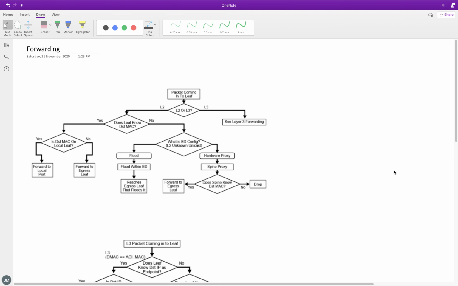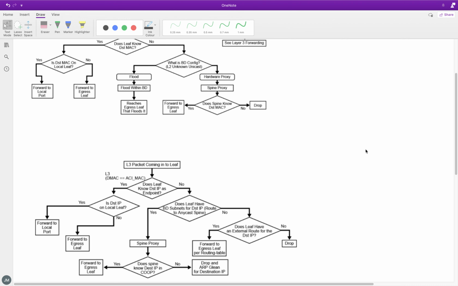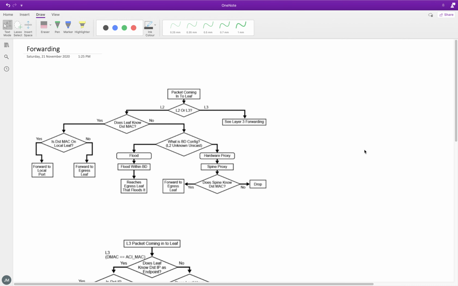Here are a couple of flow charts which will help us understand, because we talked about a lot of moving parts. It's very useful to put it in a flowchart format to understand the whole funda. Let's do the L2. This is the one at the top. This is our L2, and this is our L3.